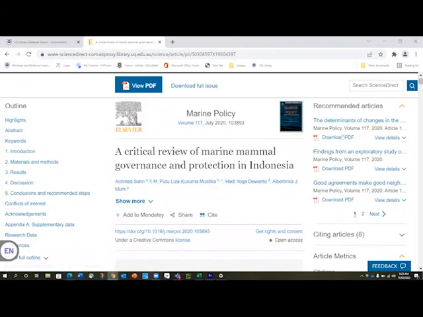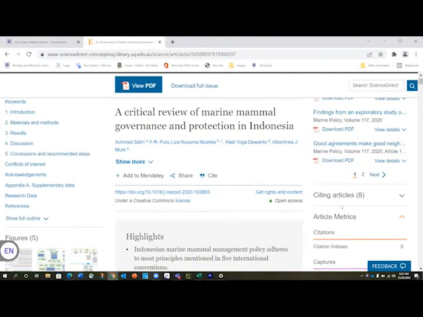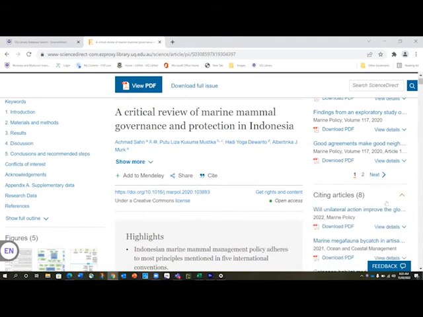On the right-hand side, ScienceDirect has recommended articles that are relevant to the key term. It also provides links to articles which have cited this paper. This information will be similar, however, it'll be much more recent.